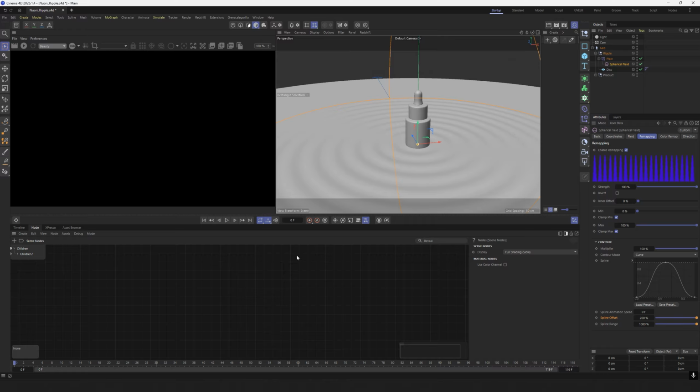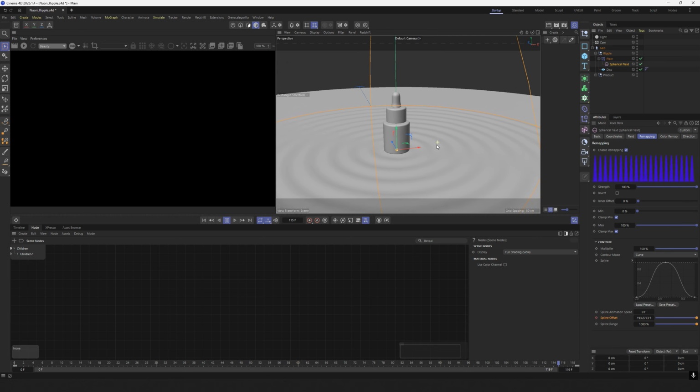Move to frame 0. Set spline offset to 0%. Click the keyframe button to create a key. Go to the last frame, set it back to 200% and create another keyframe. Check the result. Our ripple animation moved perfectly from the center to the edges.